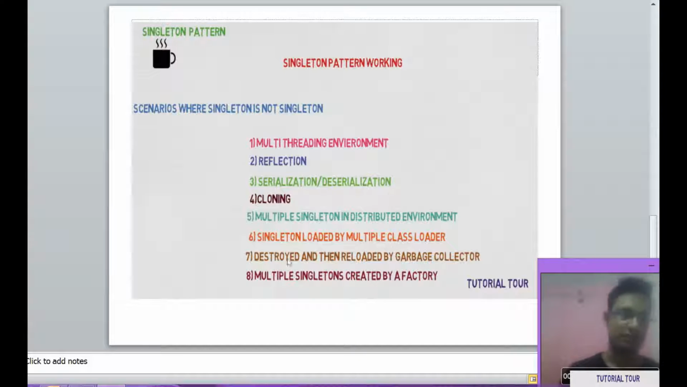So all the possible scenarios we covered here, and in next video we will discuss how to get rid of these problems one by one in detail.